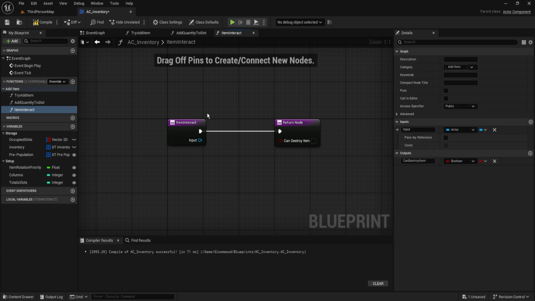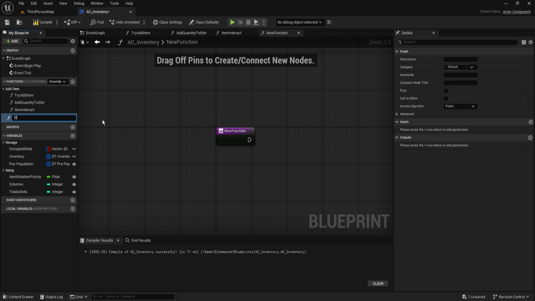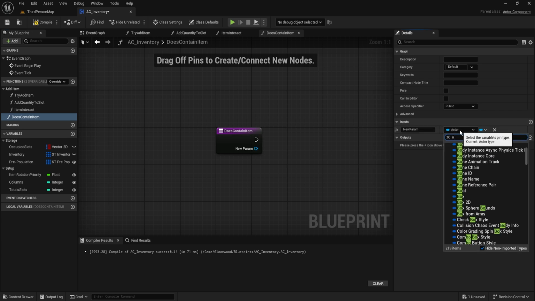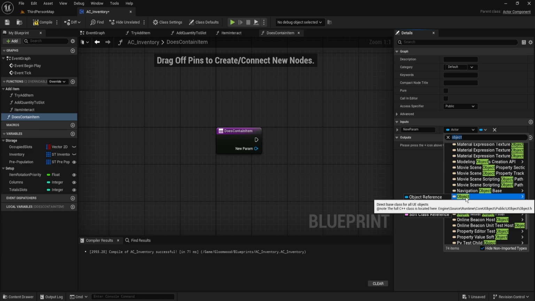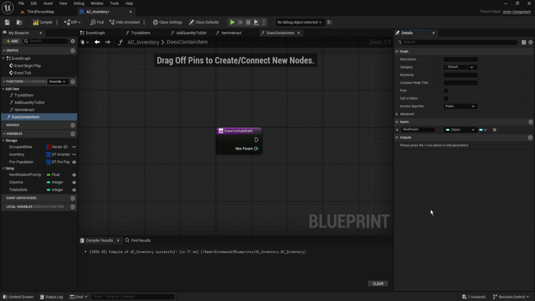Just like that. Now, next, we're going to have some conditional stuff. We're going to have does contain item. And this is going to pass in the object. So we're looking specifically for an object here, this one right here. And just as we have in our st inventory, it's a soft object reference that we want. So this is going to be called in.